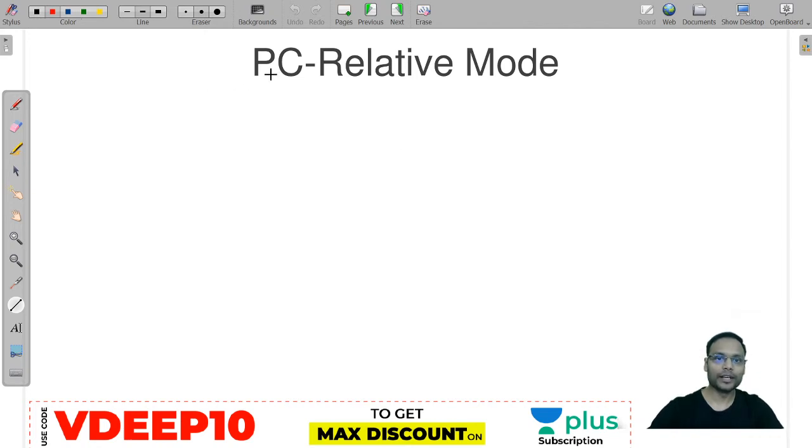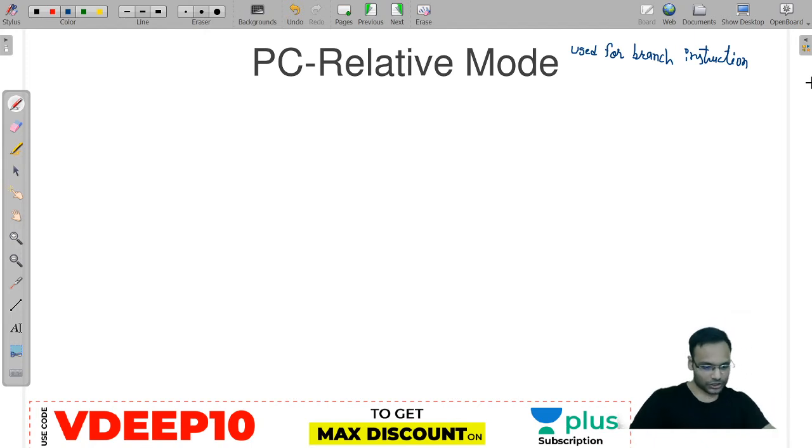Next, PC relative mode. This particular mode is used for branch instructions. First of all, I'll explain what a branch instruction is and what the other terminologies related to branch instructions are. After that, I will explain how this PC relative mode works. You will enjoy this process, but for that you need to be with me.